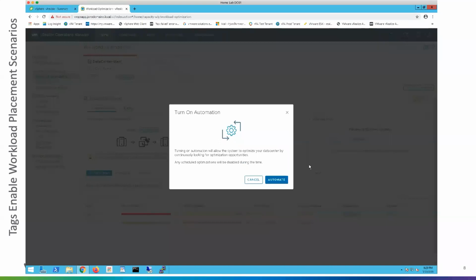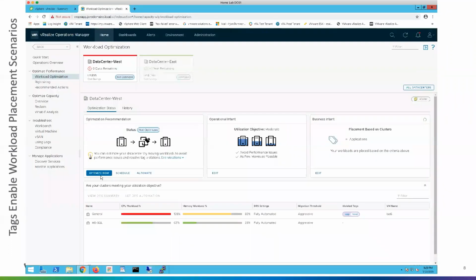And if I click this automate button, it gives me a screen here. And it's basically telling you, if you continue with this, it's going to optimize your environment on a normal basis. You're going to have continuous optimization. It's just going to go and every so often check, see if there's some optimizations it needs to do, and do it. So you don't even have to come in here and click the button anymore. It's just going to make sure everything is adhering to your business intent and your operational intent, make sure my SQL workloads are where they're supposed to be. I'm going to go ahead and hit cancel here.